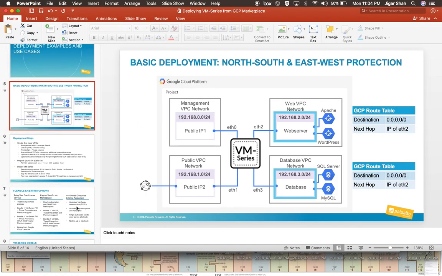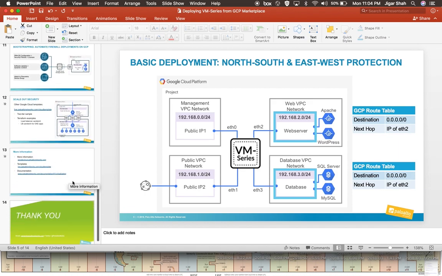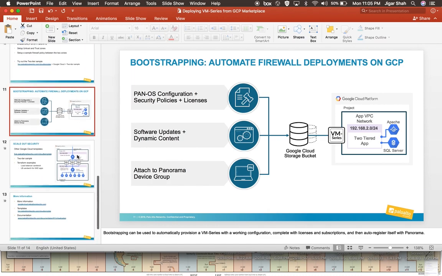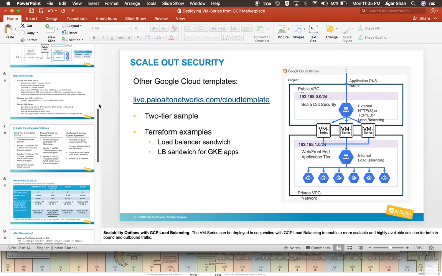So as a quick summary, I want to leave you with a couple of things you can look at. For more information just on overall security features of VM-Series, go to googlecloud.paloaltonetworks.com. All the templates I mentioned are available at live.paloaltonetworks.com/cloudtemplate. And then documentation, you can just look through our documentation portal to get more information on the features I mentioned, for example, like bootstrapping and so on, or how to deploy VM-Series behind a load balancer sandwich. That concludes this setup.